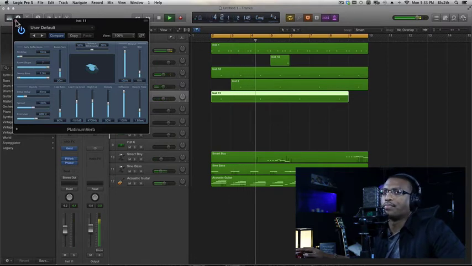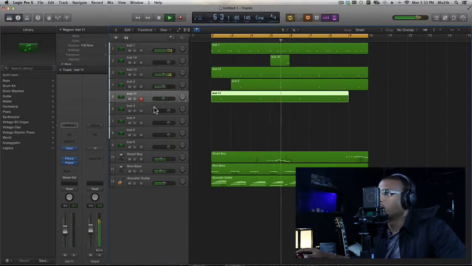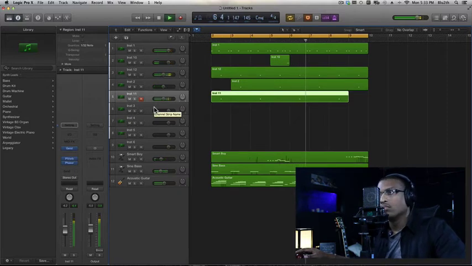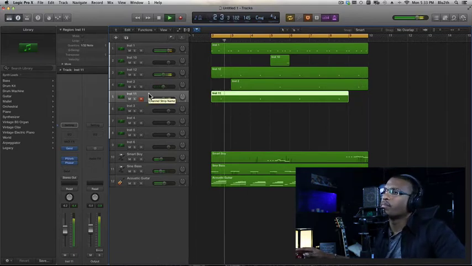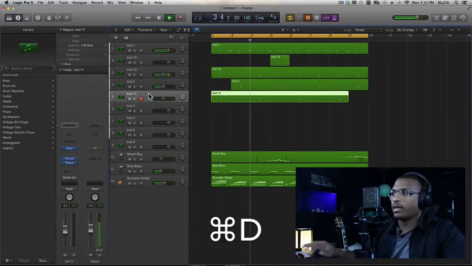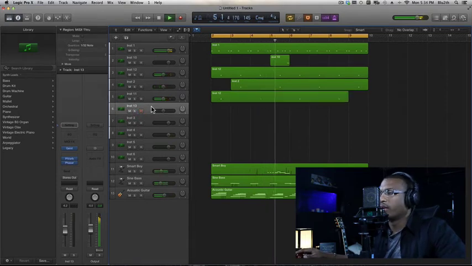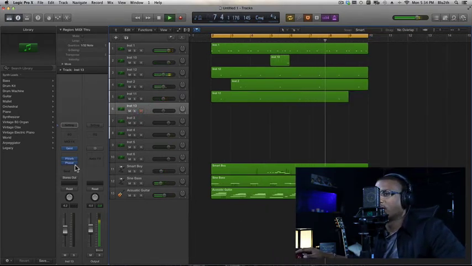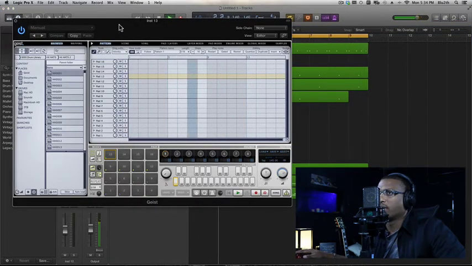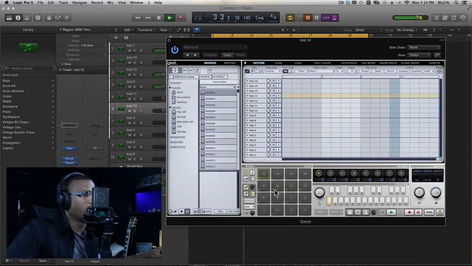Yeah, it works for me. Let's add a sound to that. See, I can keep playing. Duplicate my track and keep it moving if I want to. I'll go back to Geist and pull something else in.